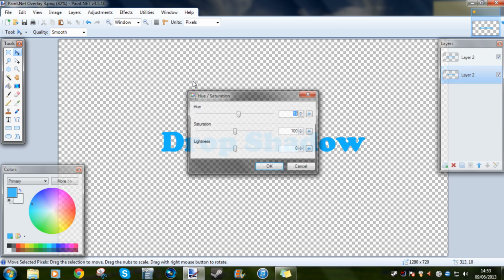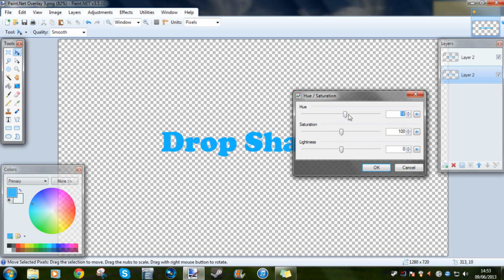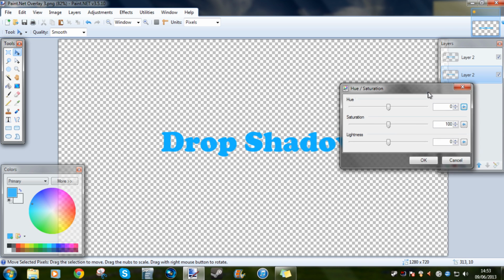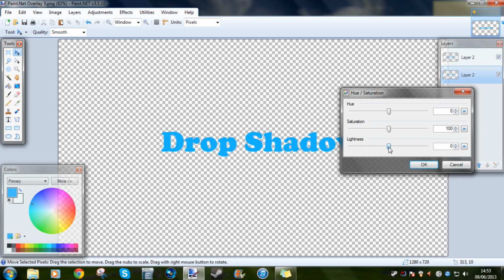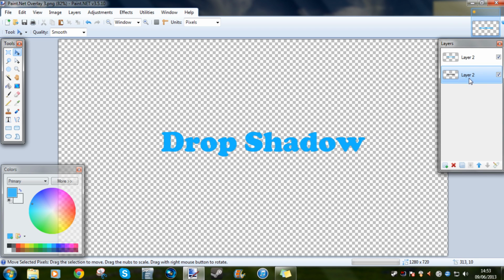Adjustments and go to Hue and Saturation. Now you have to select your hue back down to 0 and focus on your lightness. Now you have to bring your lightness down to minus 100 on your bottom layer.